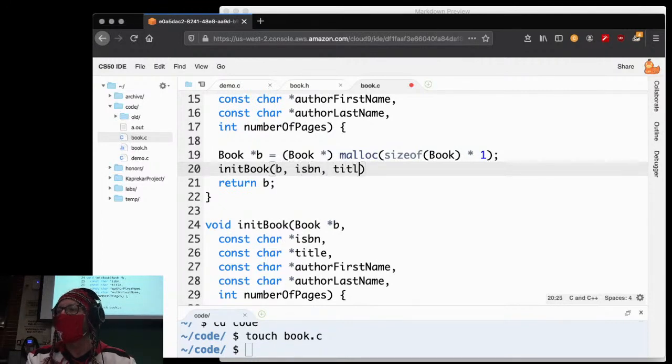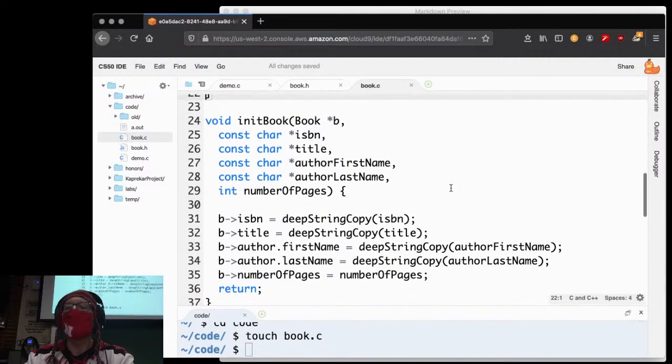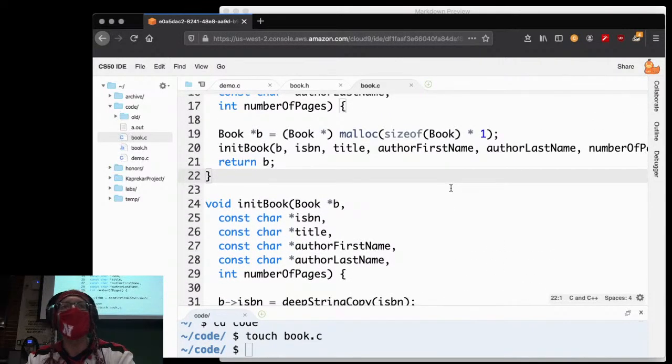ISBN, title, author first name, author last name, and number of pages. There. Now I'm not repeating myself. One function calls another function, right? And I'm reusing code. The whole reason that we create functions to begin with is for code reuse.